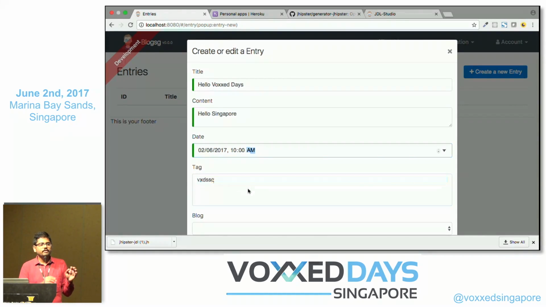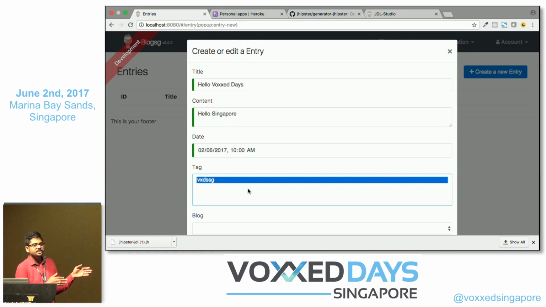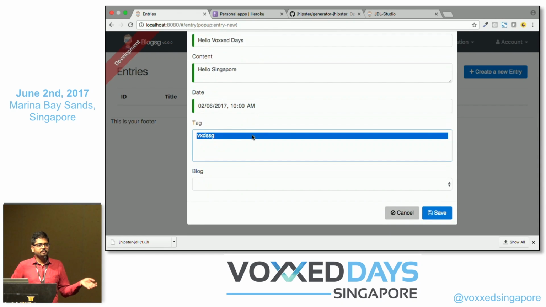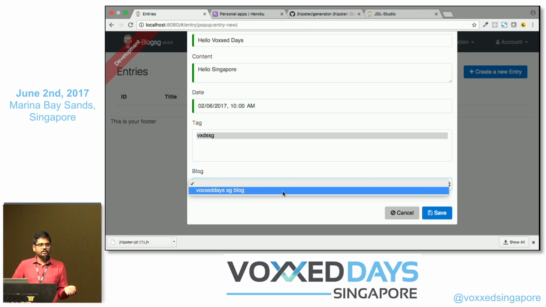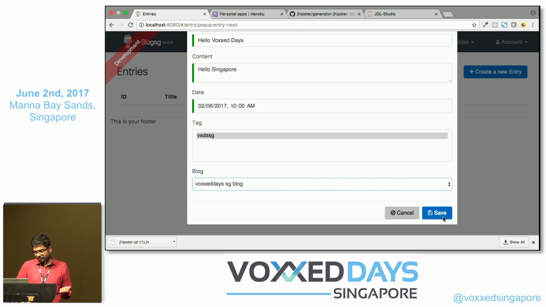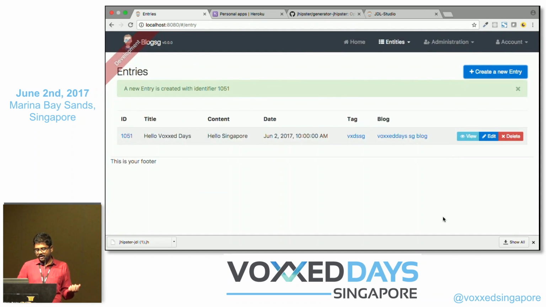So here, whatever you choose, based on the relationship, you get the UI for you. Suppose, for example, for the tag, we have given a many-to-many relationship. So you have a selectable text area here. And this is a one-to-many relationship, so you have a single dropdown. So based on the relationship, we create a basic UI for you, on top of which you can run. So just created it.